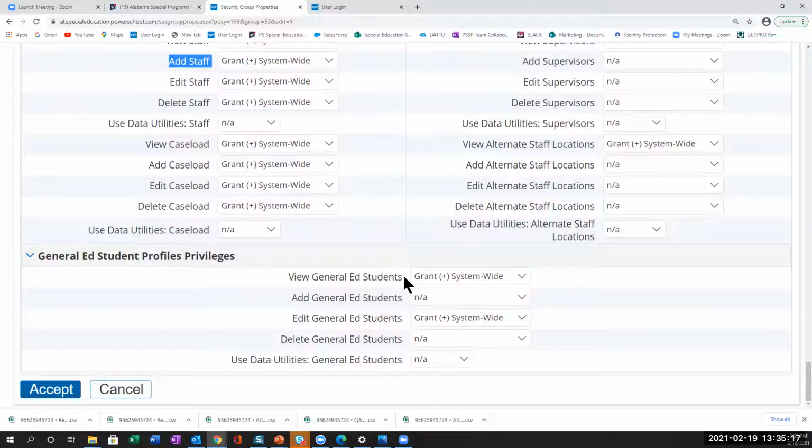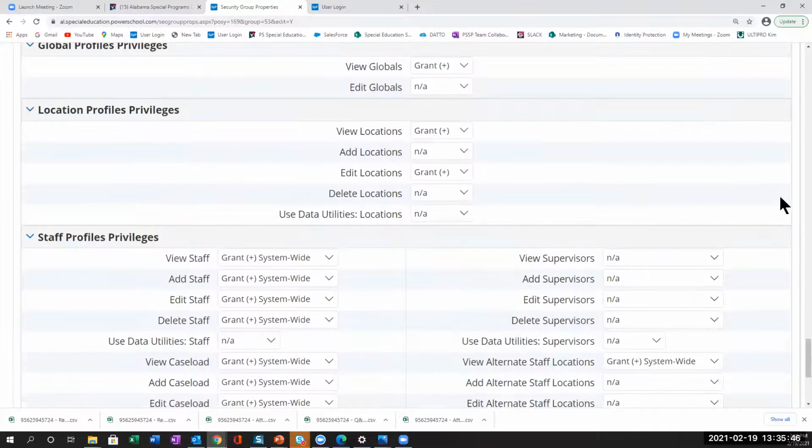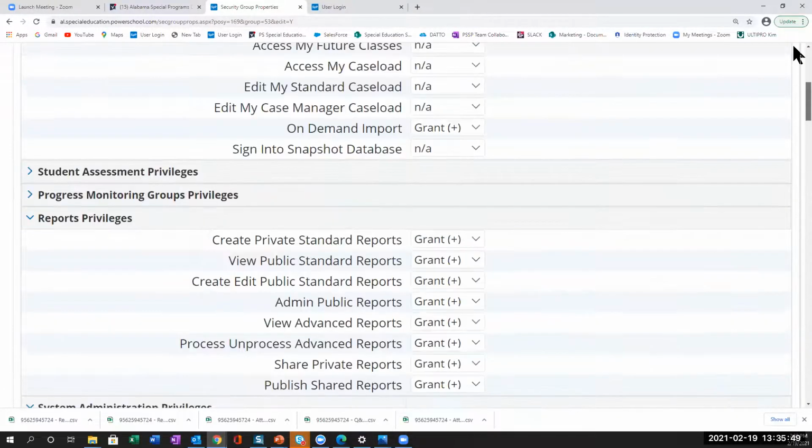Last but not least on this panel is the general ed table. If you have these privileges, it allows you to search and access all students in the general ed table and be able to select any student and import it into the student table. It is this right here. If I have that, that means I can import. I'm not really editing the general ed student. I'm importing the general ed student. Okay, now.